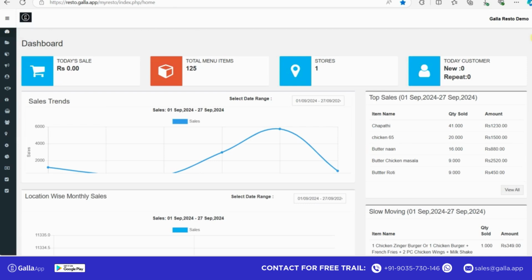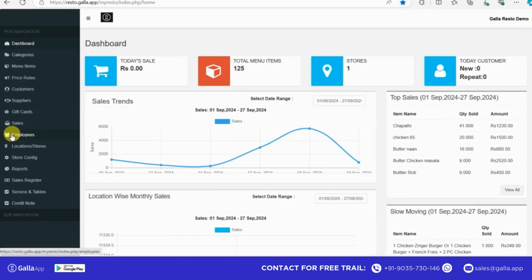Hello friends, this is the dashboard of the Galla app, and today we will learn to export employee related data. So here we have the option employees. Click on this.